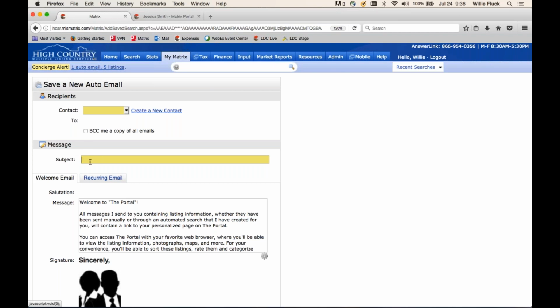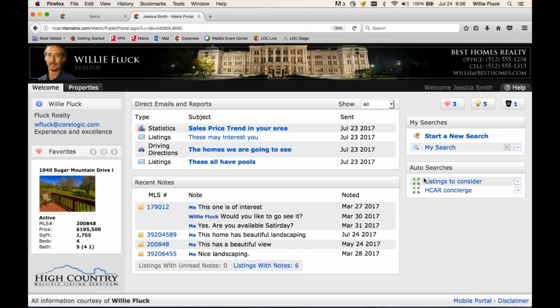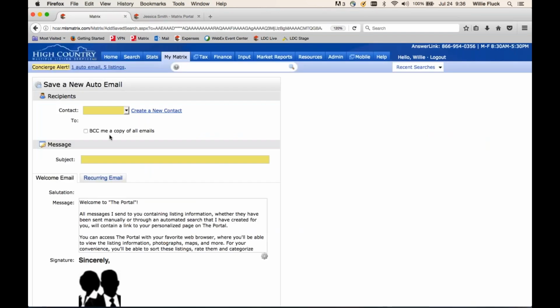The subject, what you type in here, is the name of the search. Whatever you type in here is what is going to show up on your client's portal. It's what the emails are going to say. So you want to put something meaningful in here. Maybe the part of town, the person's criteria, something that's going to mean something to your client.